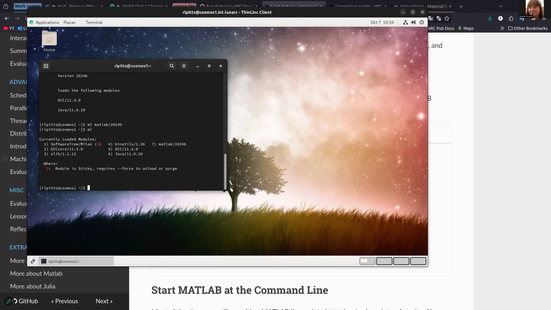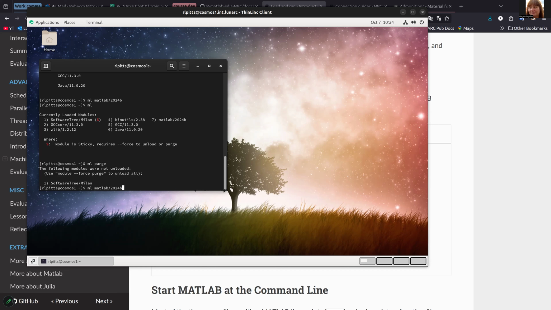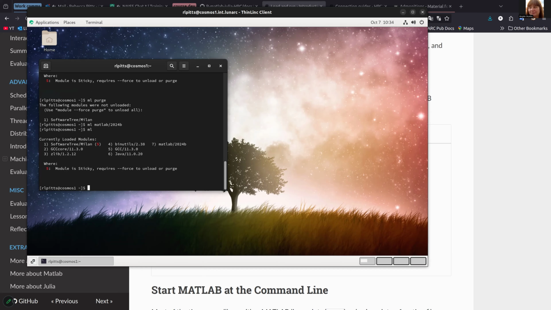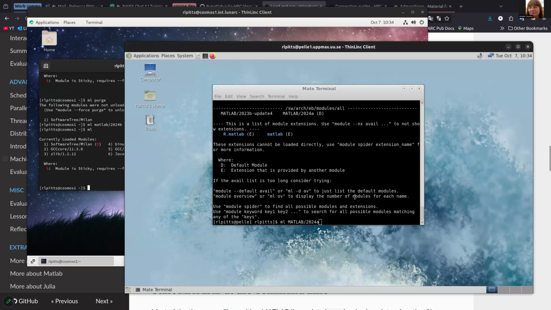Why is GCC 11.3 loaded? Oh, that's new. I'm not used to seeing that. So I'm used to working with the 2023B. I guess that's the issue.